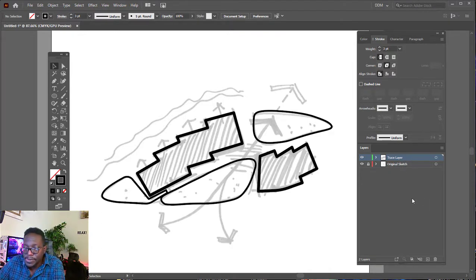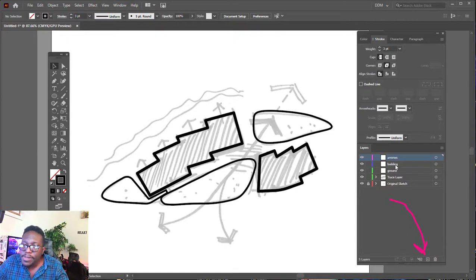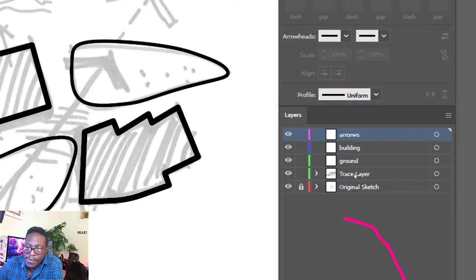So what we're going to do is we're going to click the new layer button here. And we're going to create a new layer. We're going to call this maybe ground. And let's create another new layer and call it building. And let's create another one and maybe call it arrows. Great. Now all we need to do is to put the right stuff on the right layer.